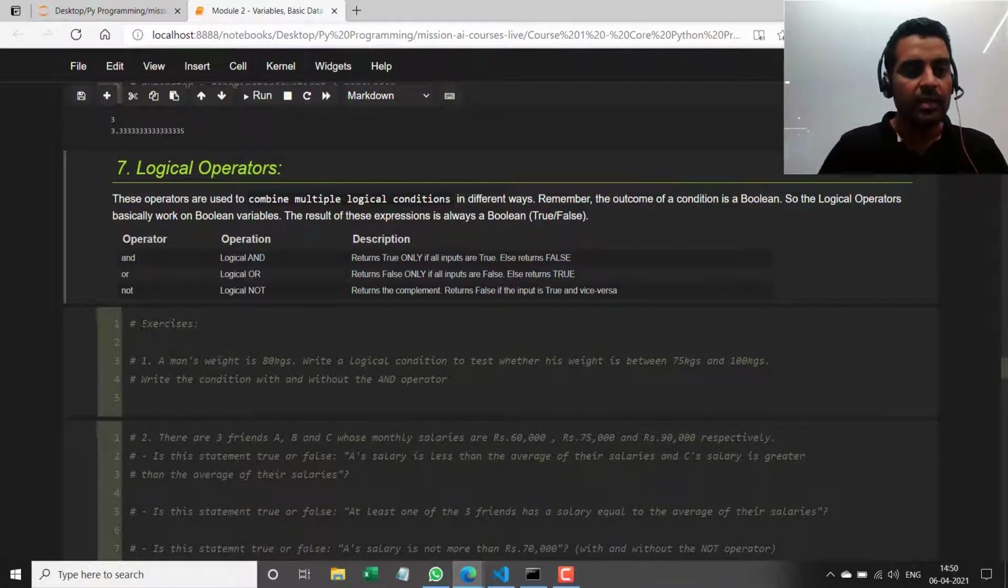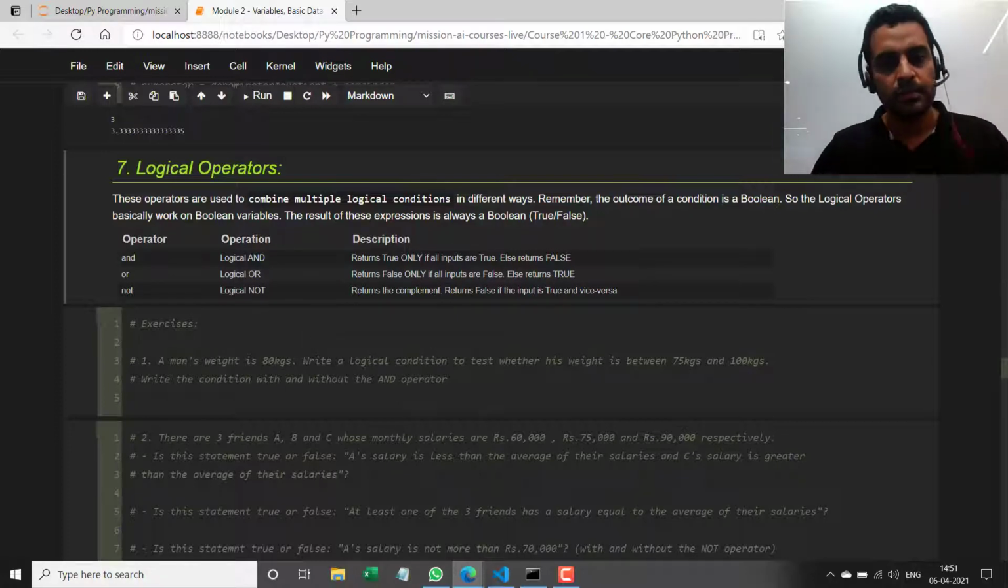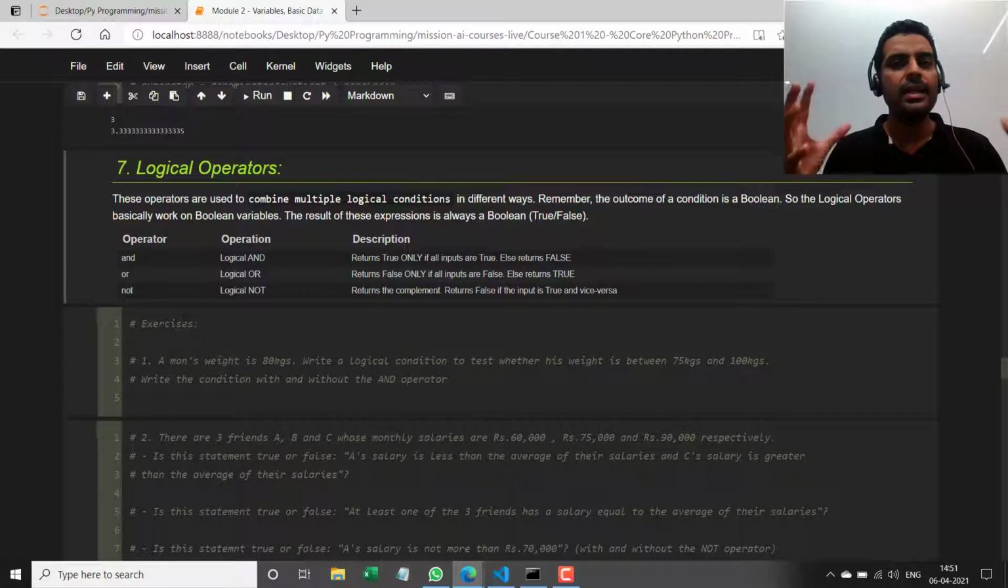And finally, we have the NOT operator, right? What the NOT operator does is it returns the logical complement of an expression. So not of true is false and not of false is true. So these are the three main things, and then you can combine these together in multiple different ways to reflect any kind of logic. Right? So let's do some exercises, and the whole thing will become a lot clearer to you.